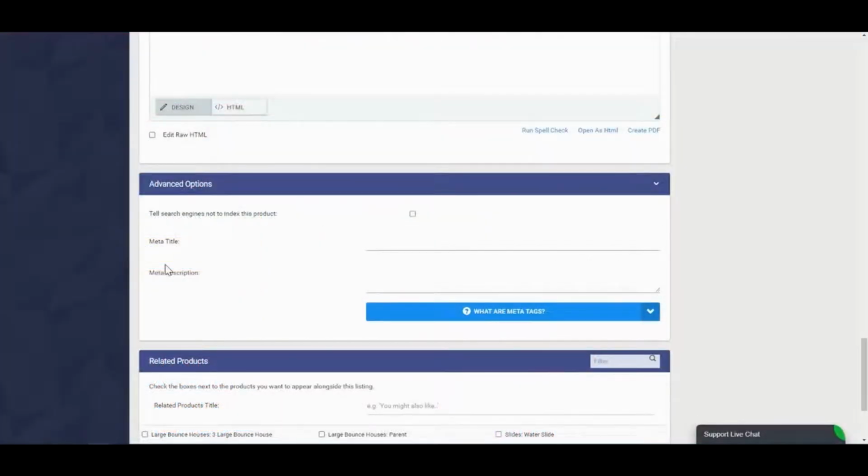Moving on from the descriptions, at the bottom of the page, you'll find the advanced options, which contains the meta title and meta description. If you don't understand what these do, you don't have to fill these boxes, as your website will automatically generate some content for you.